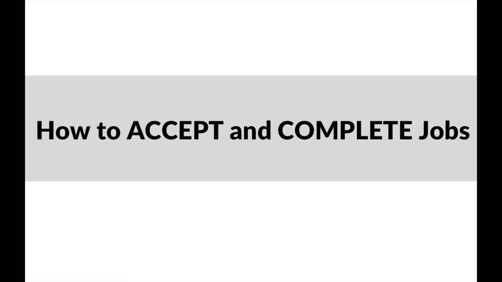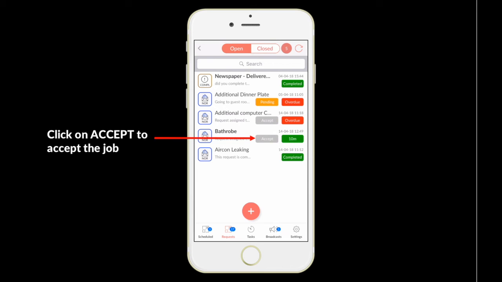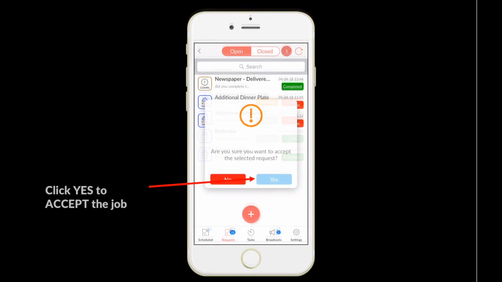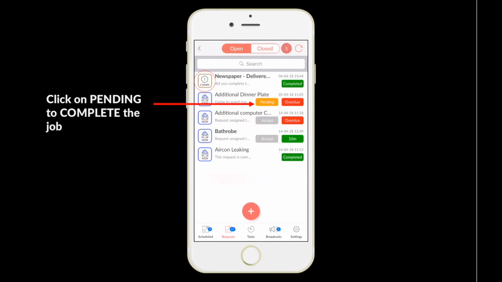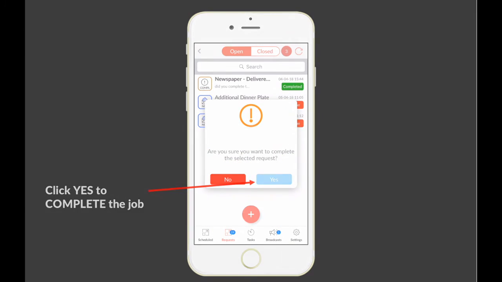How does a runner accept and complete requests on the mobile? You can click on Accept on the runner dashboard to accept the request. The status moves from accept to pending on the dashboard, indicating to the runner that now there is a job pending and needs to be completed. Once the user completes the request, click on Pending to complete the request.